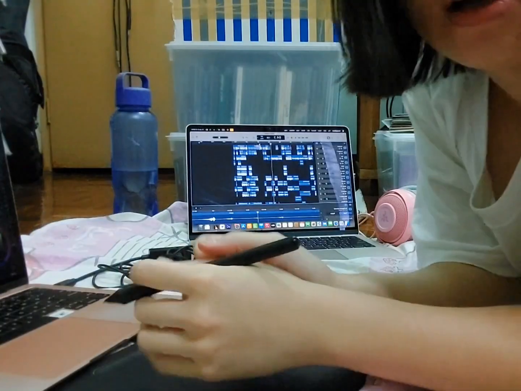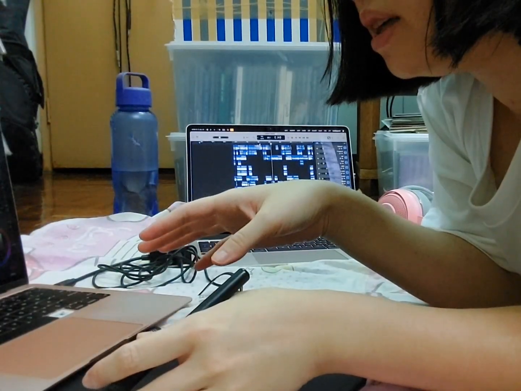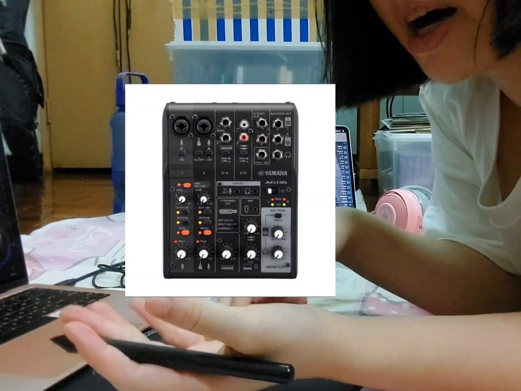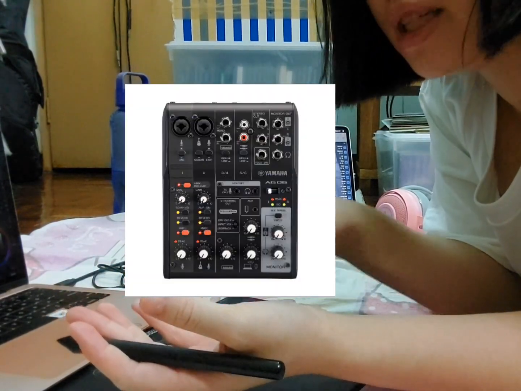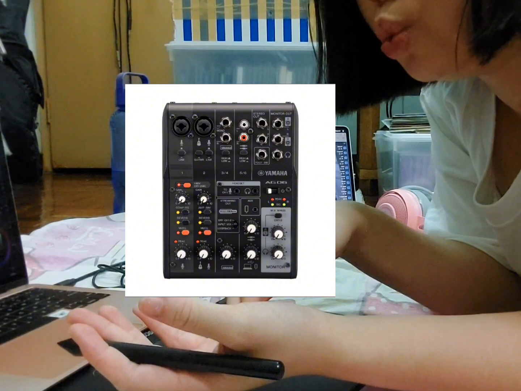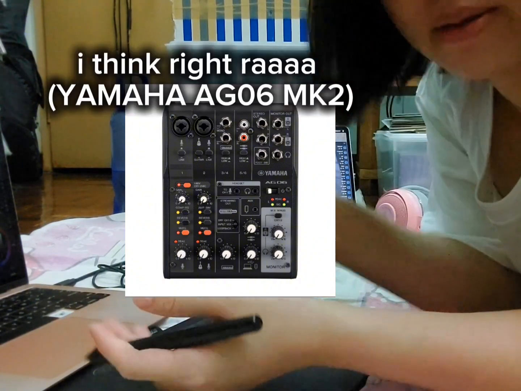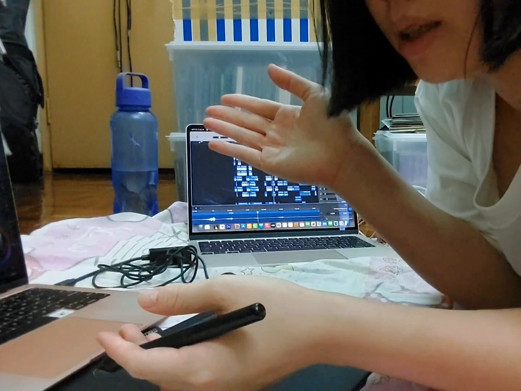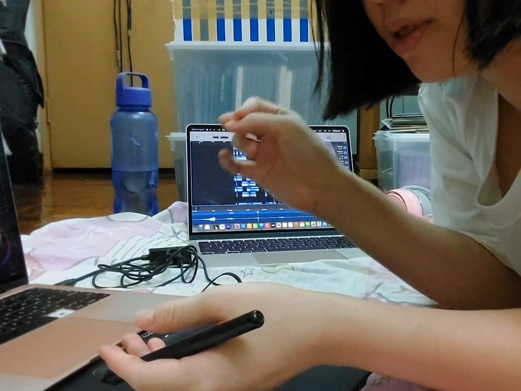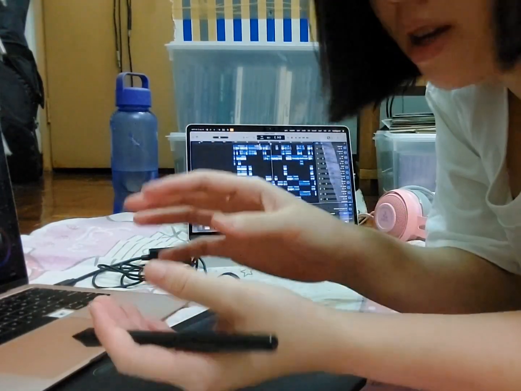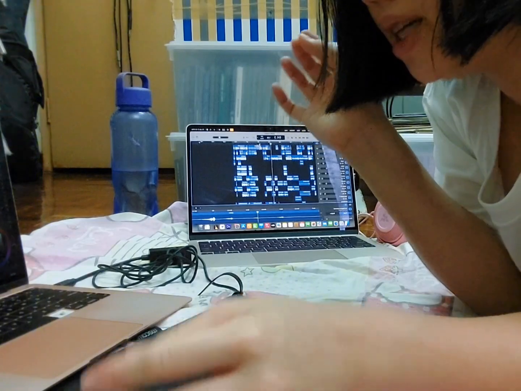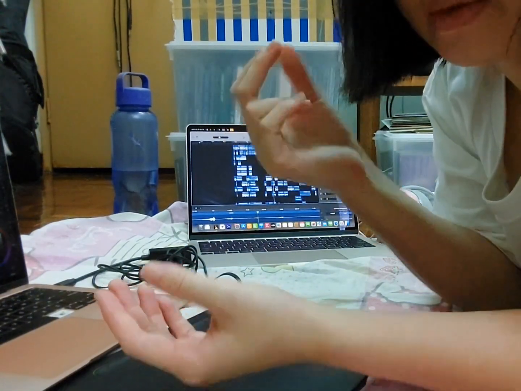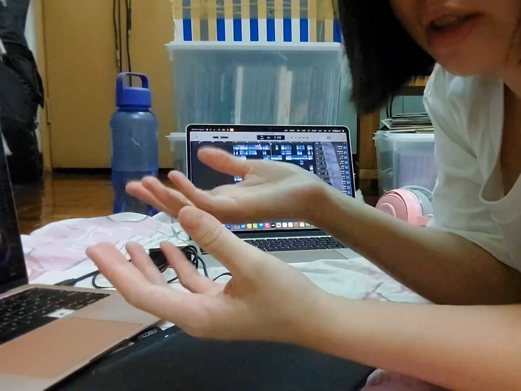Okay, so that's it. I'll throw the picture of the mixer that I use, which is a Yamaha AG06MK2, I think, up on screen. It's pretty easy to use, but I don't think it has a recording function built into the mixer, because what the mixer does is it's a connecting device between the electron and the computer. So it's basically just transferring the signal.